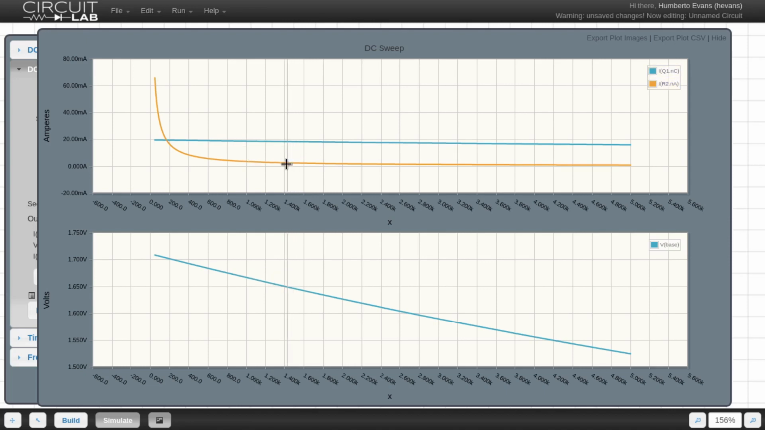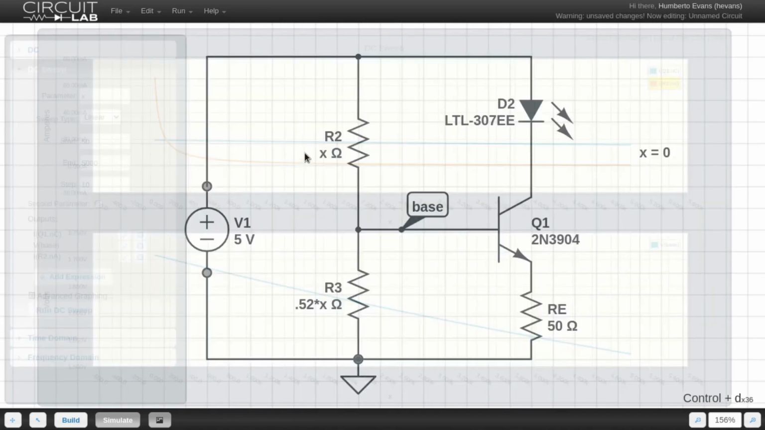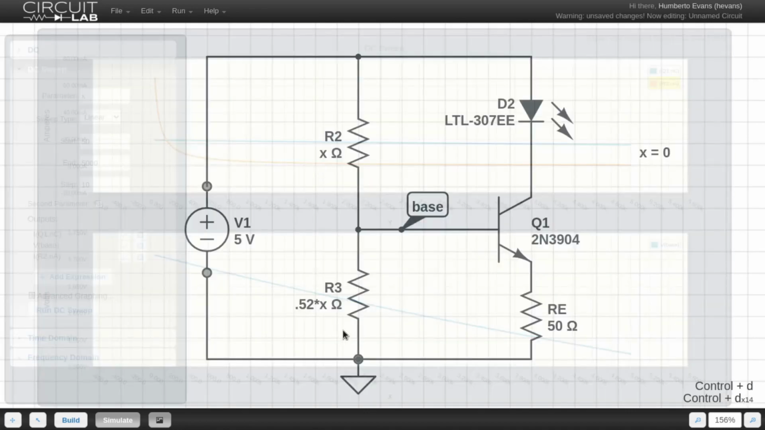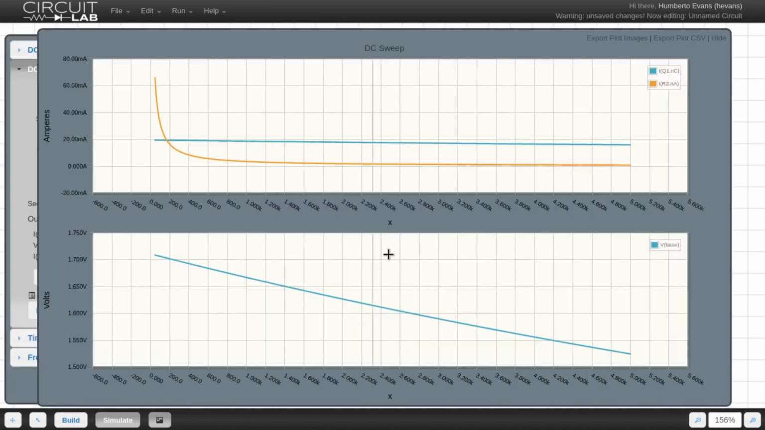I would pick the resistors to probably be around 1.4K, 1.5K. That's probably around where you want to be. And then this resistor about half of that. And that is how you do it.